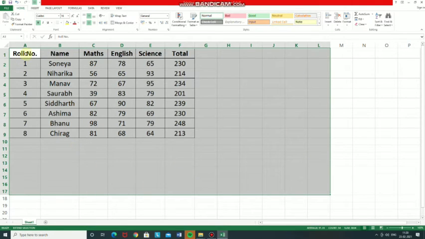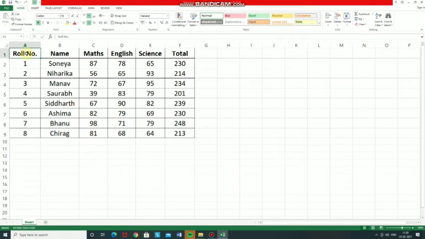So like this, extend mode means press F8, then you can see here extend selection. If I press F8 again, you cannot see the extend selection mode. Extend selection is off now. So by pressing F8, you can start selecting cells from here to whichever cell you want to select.